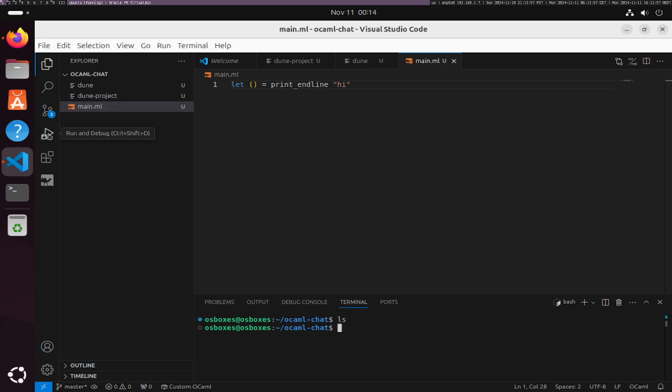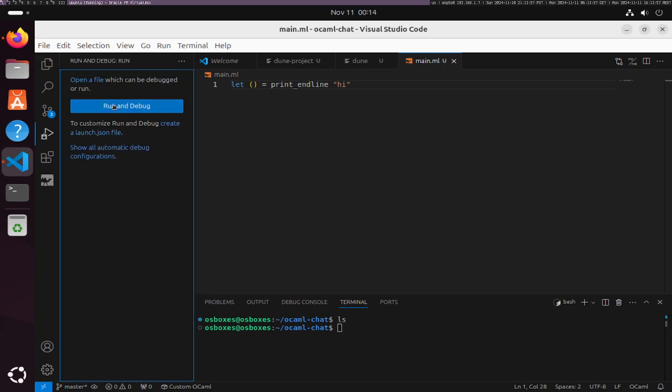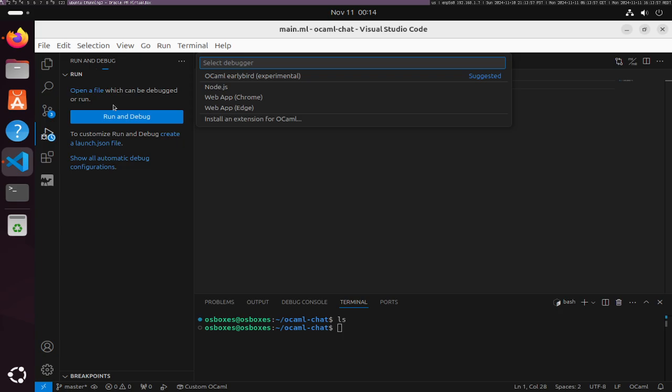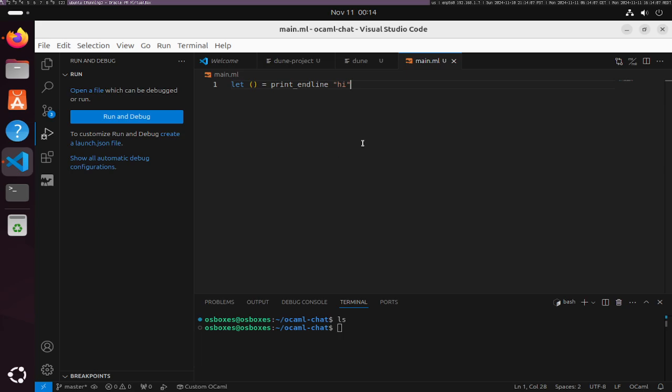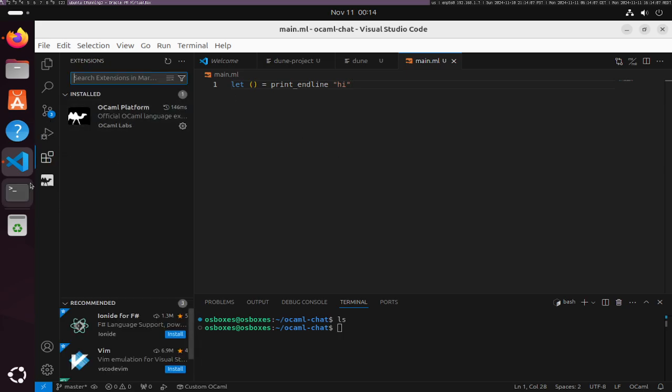How do I run the program? Can I do this? Debugger. No. Okay. Wait, are the extensions per project or are they global? Oh, they're global. Okay. That's good.